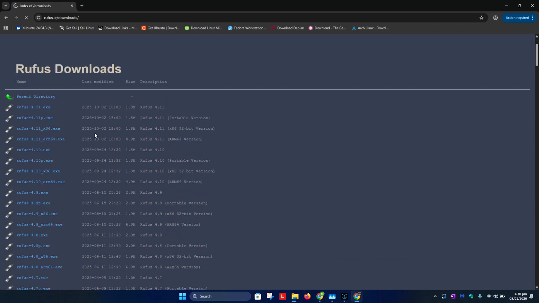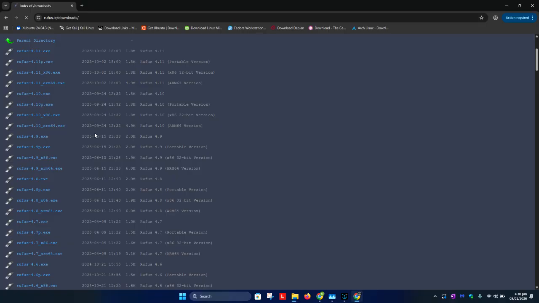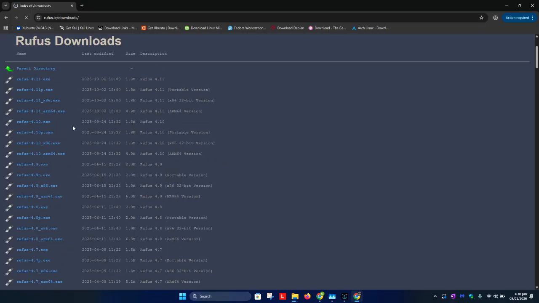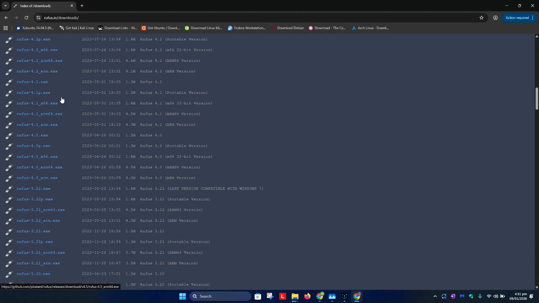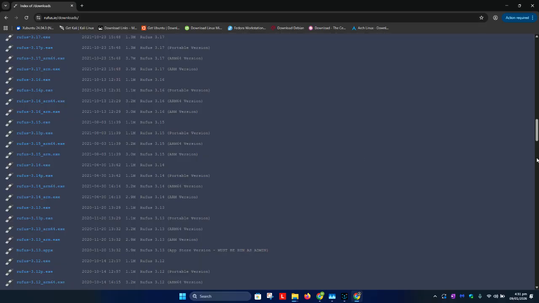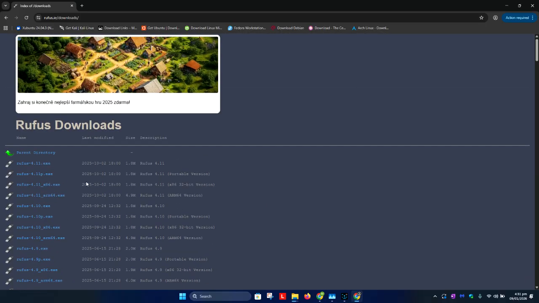Here, there will be several options. However, we're going to select the one compatible with Windows, the one which we can run on Windows. It ends with this extension .exe. For Linux or for Mac, you will have different options. So we're just going to select the first one.